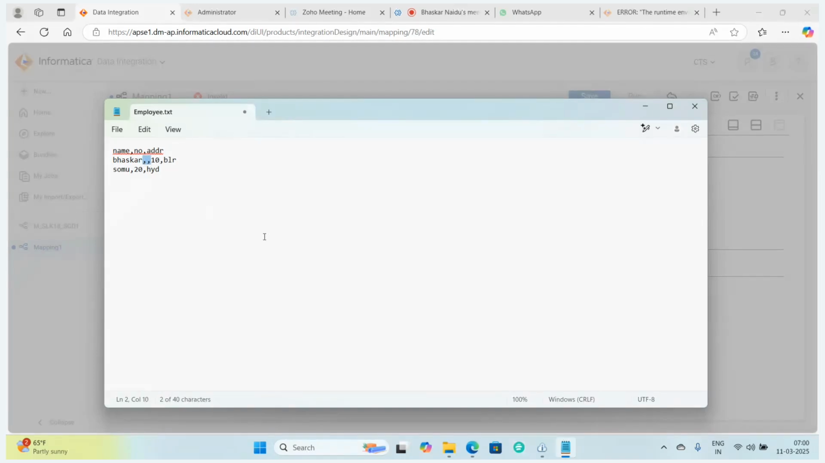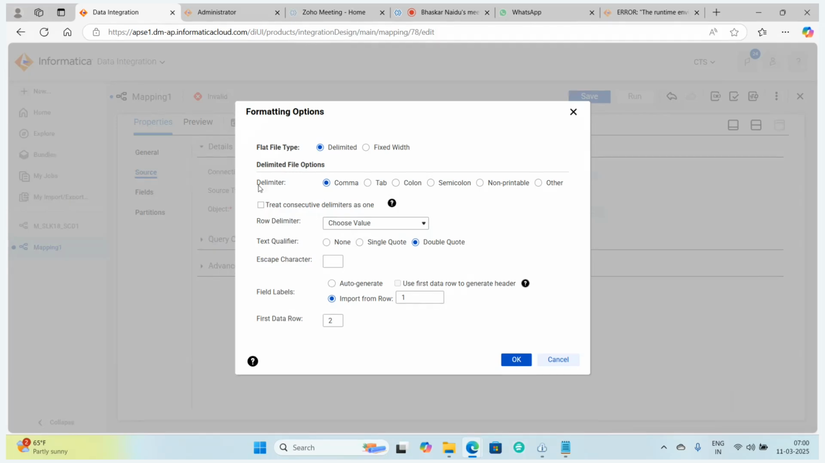But here the commas are added by mistake. We know that, but how will Informatica know to consider that as a single delimiter or multiple delimiters? If you enable this option, treat consecutive delimiters as one, then if there are two commas, two delimiters, it will consider them as a single delimiter only.